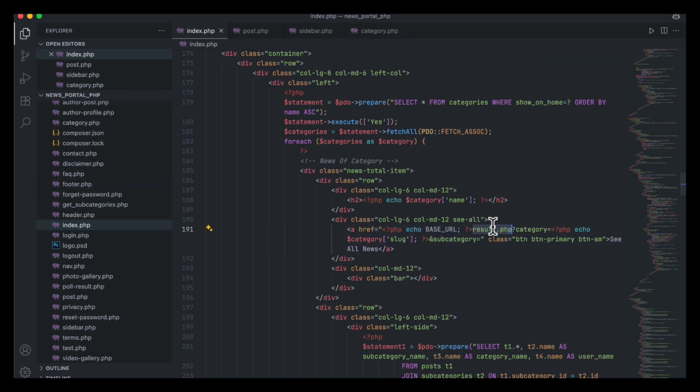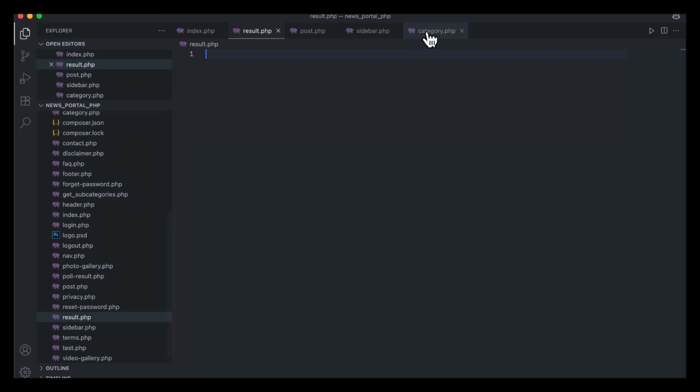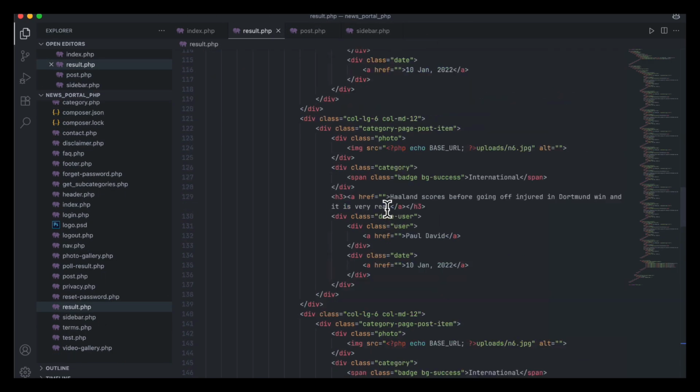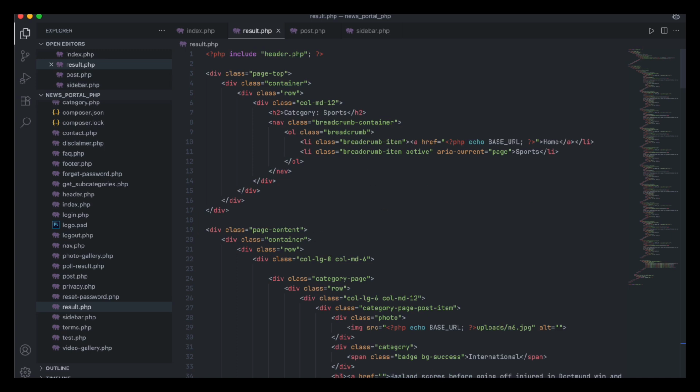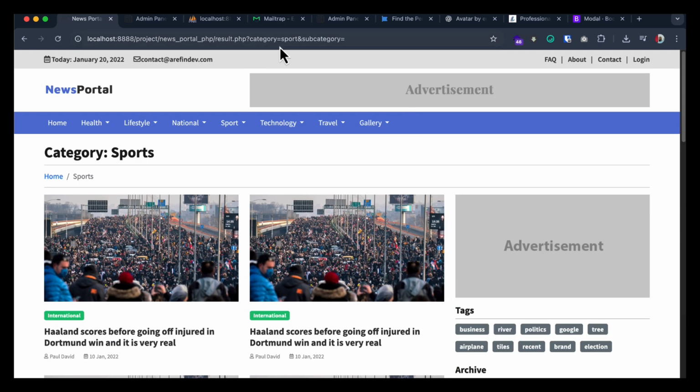So I create a page by this name here, that is result.php, and from the category.php I copy the data from here to here, so paste it. And in this case if you go, you will see that it will be result.php. So refresh again, click here, you see result.php question mark, this one. So category will be hot category.